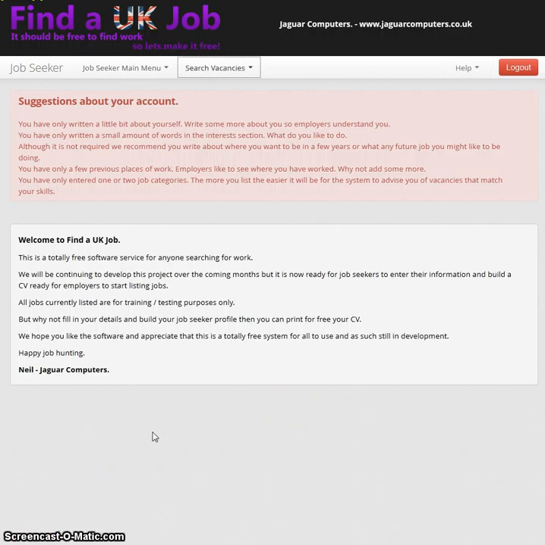Now, one last word on the software. It is exactly what we say. It is absolutely free. We are not charging anything for this software at all. At no time are we going to ask you, the job seekers or the employers, for money. We are funding this completely through our company, Jaguar Computers. It always intends to be free. We don't ever want to charge anybody.